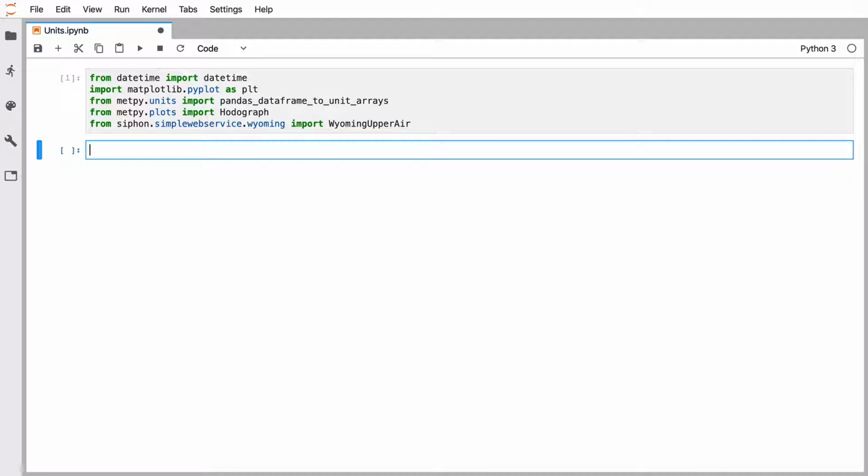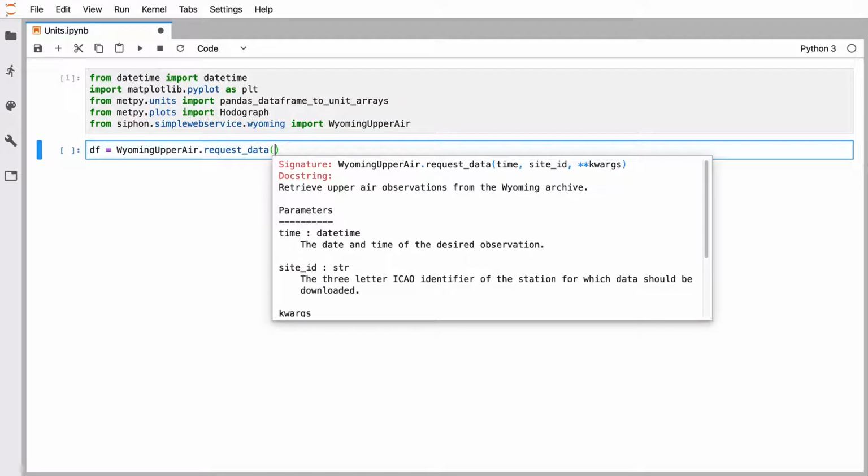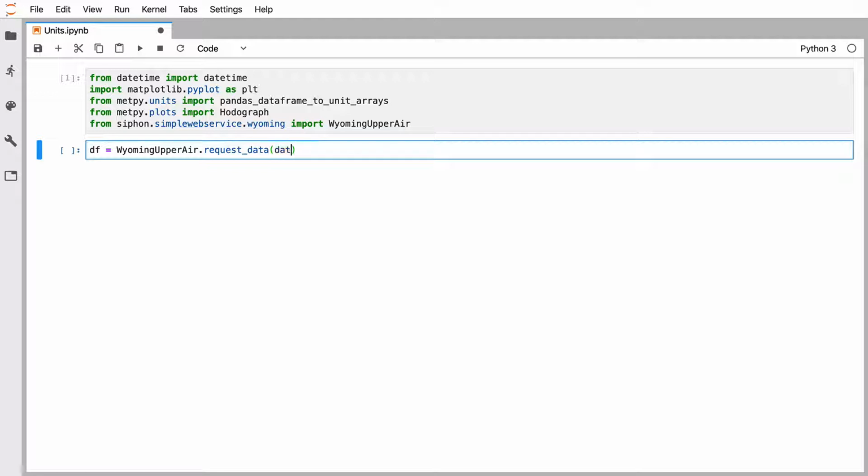So now we've got our imports done, we need to get our data. This is going to return as a pandas data frame, so I'm going to use the standard abbreviation DF. From Wyoming upper air, we're going to call the request data method. And if we use our shift tab help, if you don't remember how it works, you see it needs a time and a site ID. So for time, we're going to make a datetime object. I'm going to use January 1st, 12Z of this year. And I'm going to get a sounding from Topeka.